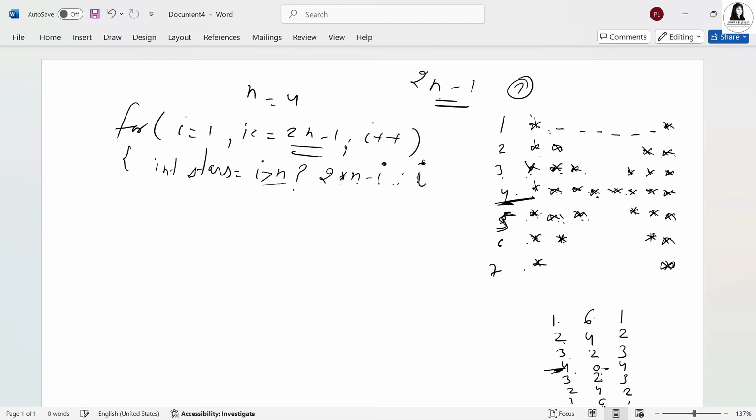For this, 8 minus 6, because here I is 6, that is 2. So that's exactly you want 2 stars, right? So the number of stars we have found out. Okay. Now you have to find out spaces.